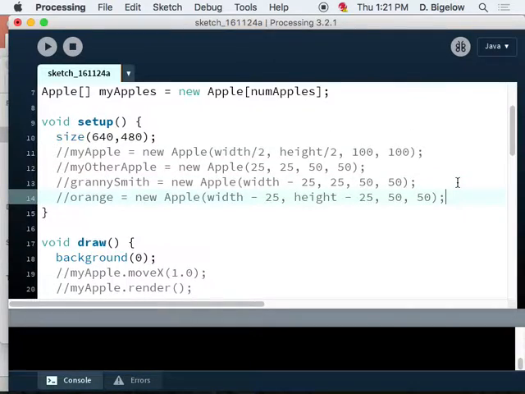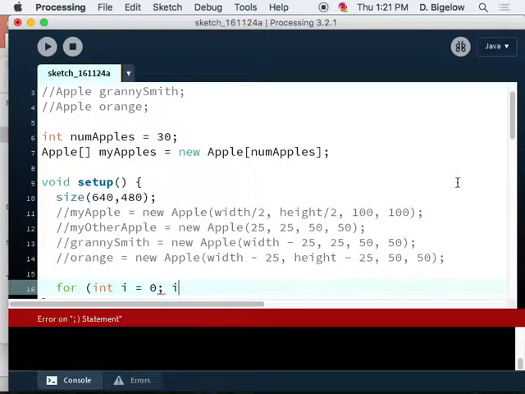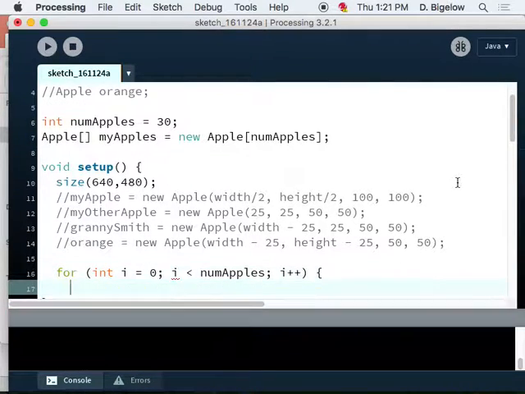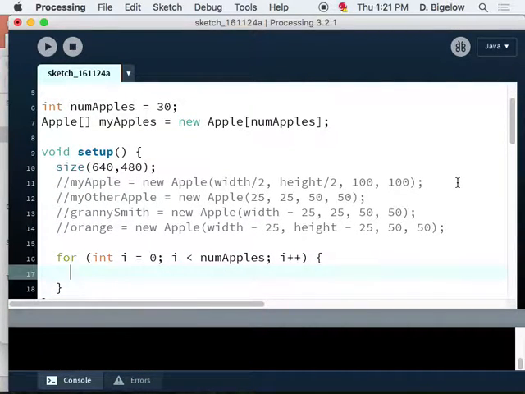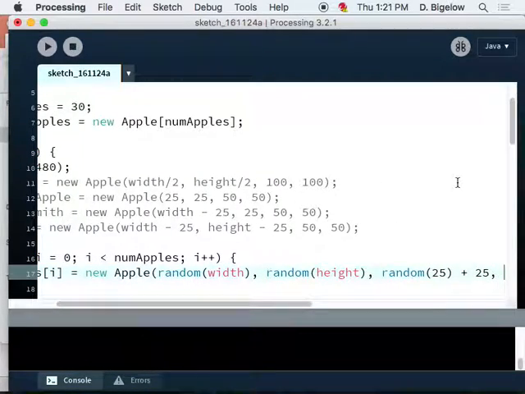Okay, so we make a for loop and start it from 0 and keep going as long as i is less than the number of apples, and add to it at the end of the for loop. And then we can do this. We can go myApples[i] equals new Apple, random width, random height, and we'll give them a random size between 25 and 50.